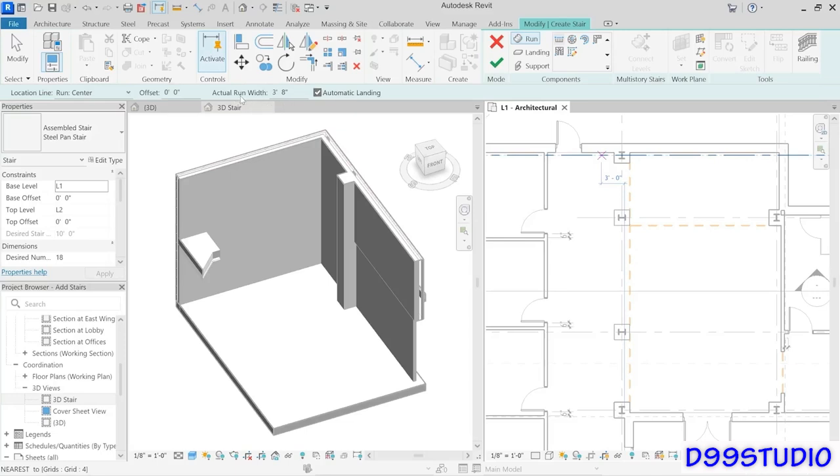Right next to that is actual run width. Now, mine is set to 3'8", which is appropriate for the building codes that I typically work under. So if you're working in Imperial, set it to 3'8". If you're working in metric, go with 1100 millimeters. If you work in an area with a different building code and you want to choose a different number, that should be fine as well. But for this example, either 3'8" or 1100 should give us good results.